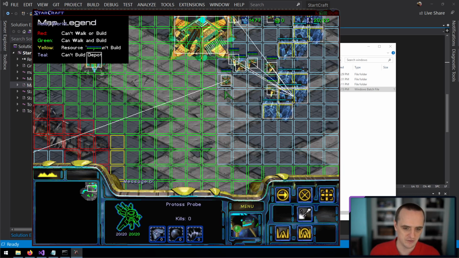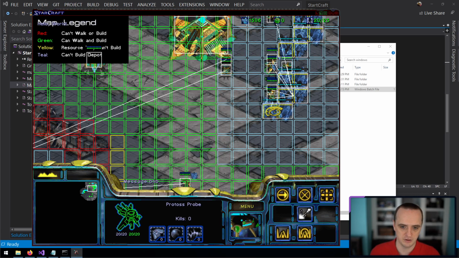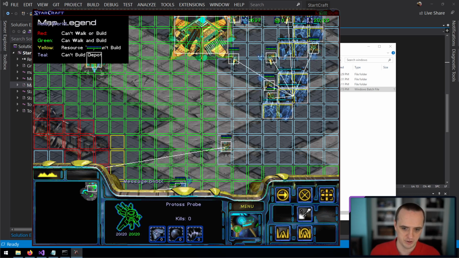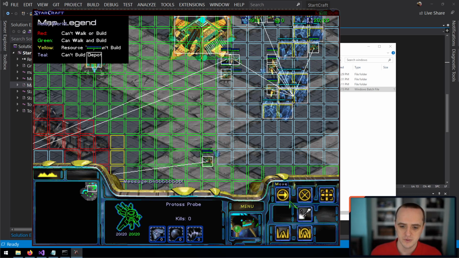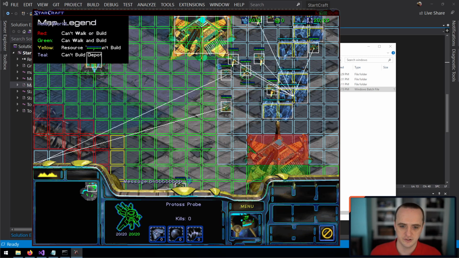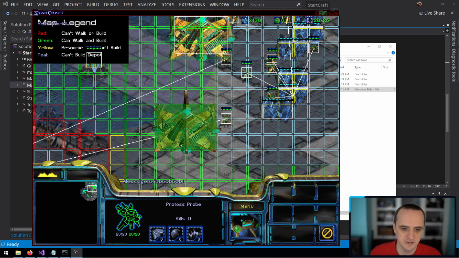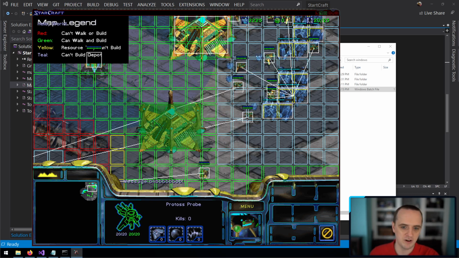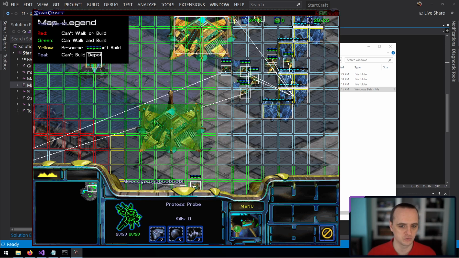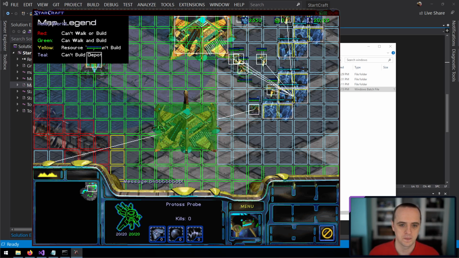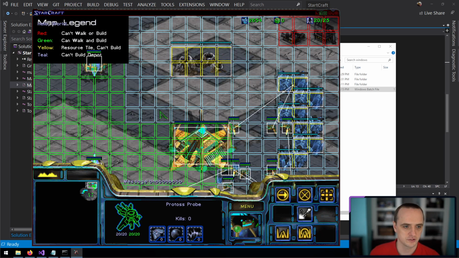So let me just show you how this matches up. So if I say build, oh, I can't issue commands because never mind. Build Nexus. So you can see here that you can't build depots on this teal area, and that's because StarCraft does not allow you to build resource depots within 3 tiles of a resource.